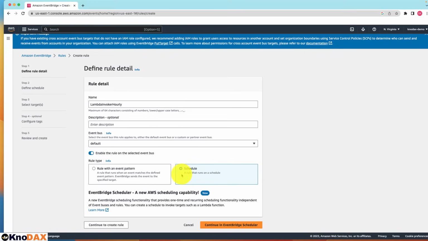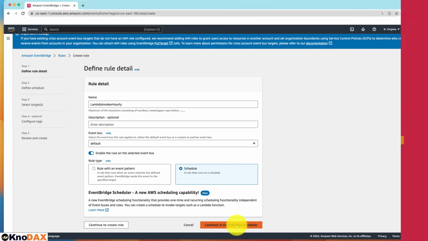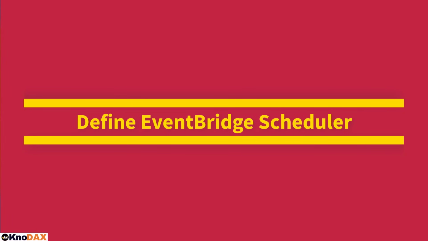If you click on the schedule, you will notice EventBridge Scheduler, which is a new AWS scheduling capability. We will use this feature to define a rule that will trigger a Lambda function hourly. Click on Continue in EventBridge Scheduler.